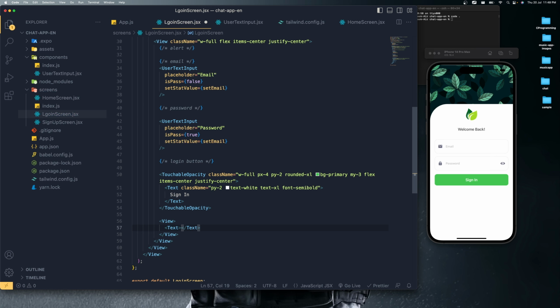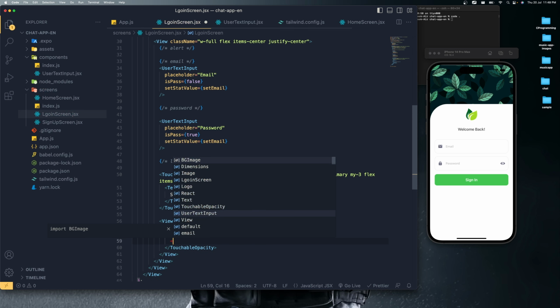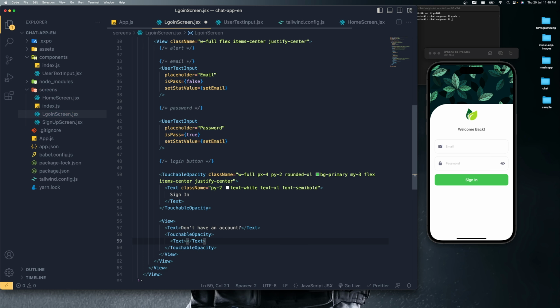Let's say "Don't have an account". Then I'm going to bring the touchable opacity, and inside the touchable opacity I'm going to bring a text. Inside here I'm going to say "Create here". Save the changes. Now you can see that text. So let's go ahead and customize this.